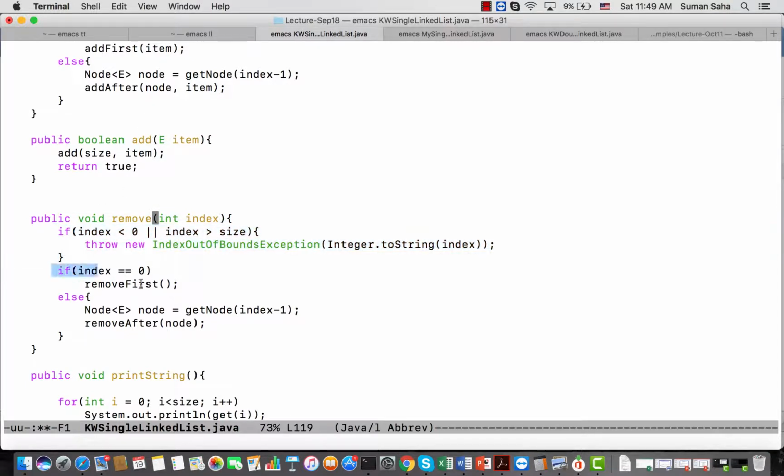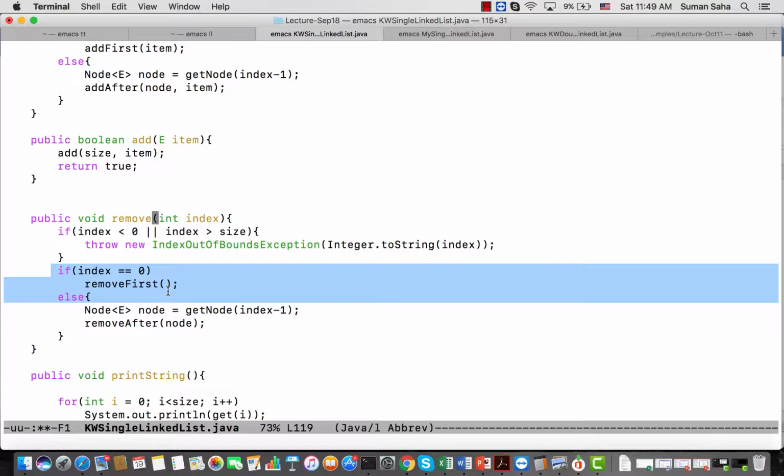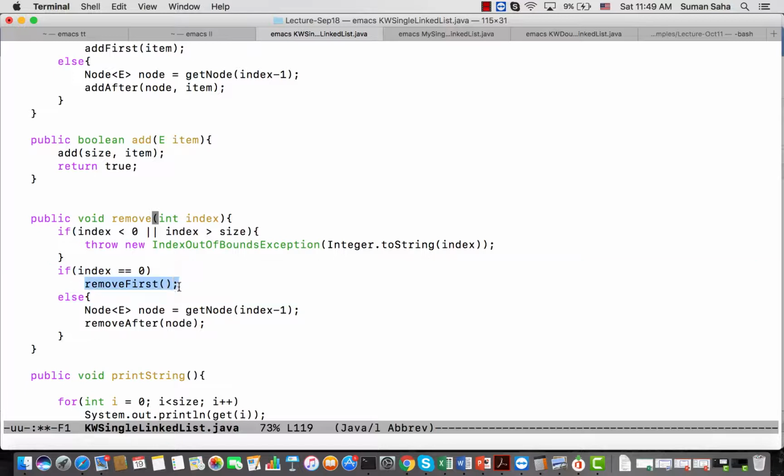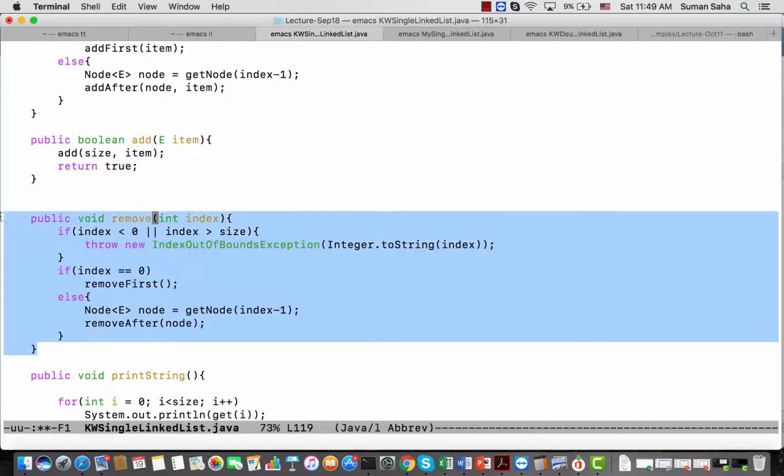If the index is 0, then you are removing the head of the linked list, so you just call remove first. If the index is not 0, that means you are trying to remove something after any node. In that case, you have to find the particular node first. Using get node, you can find the particular node, then you can call remove after using that node. So this is how you can use the remove method.